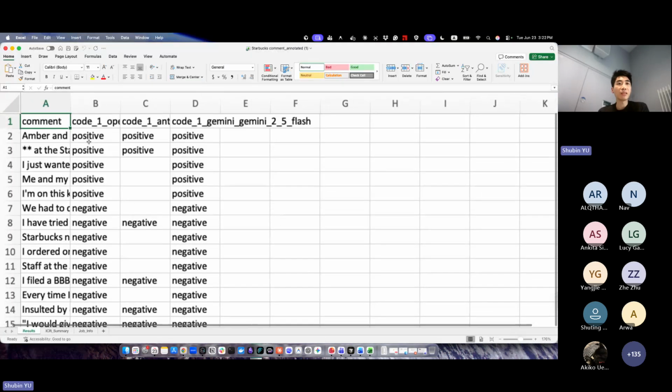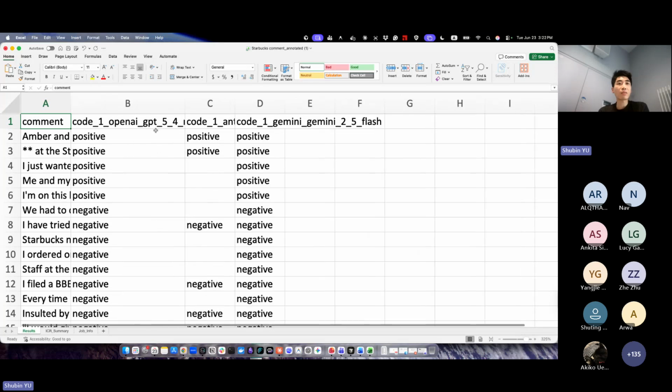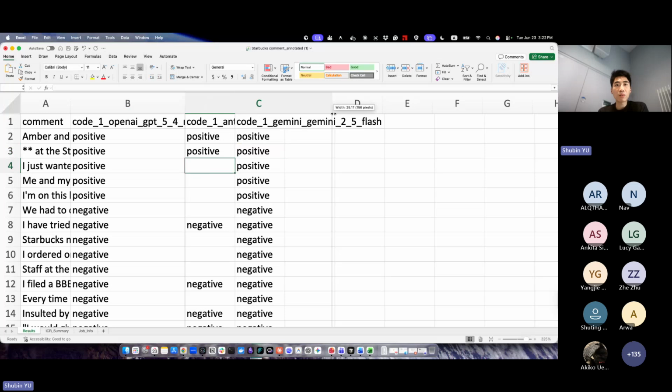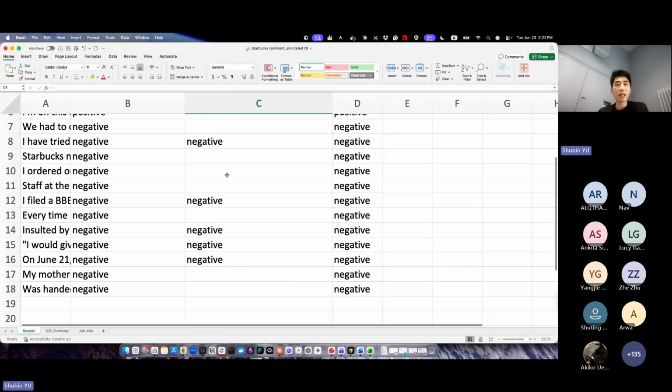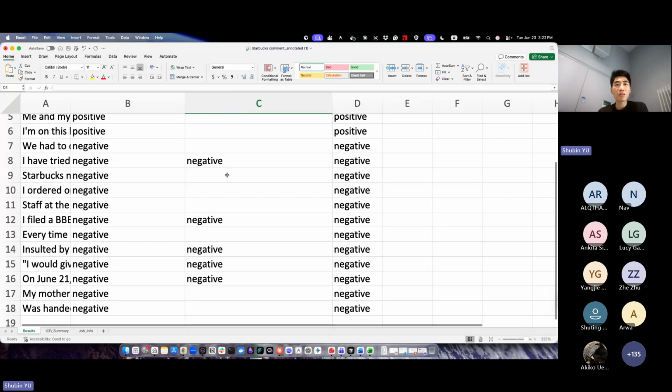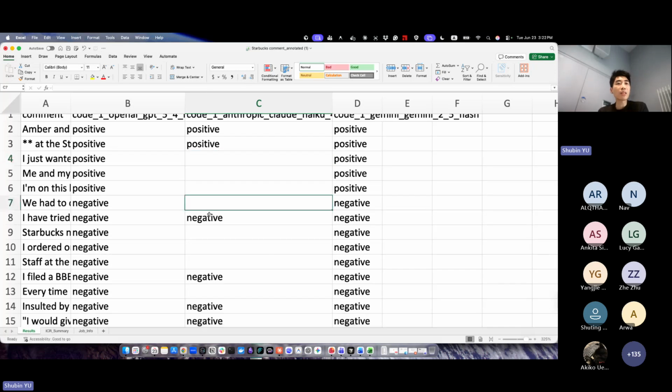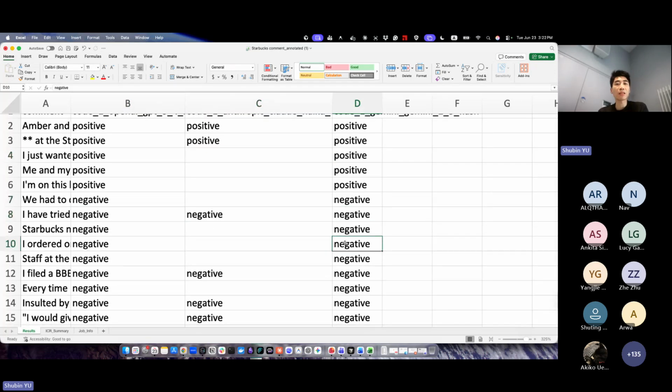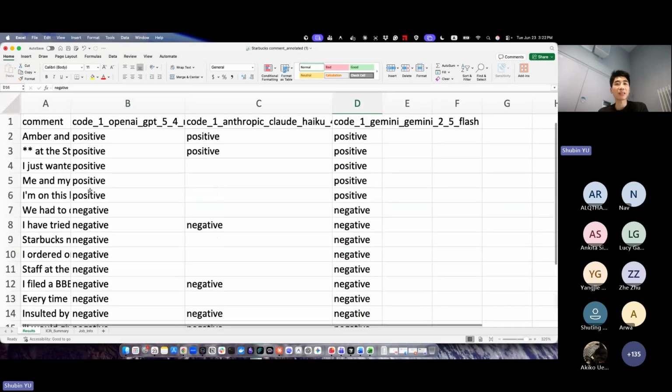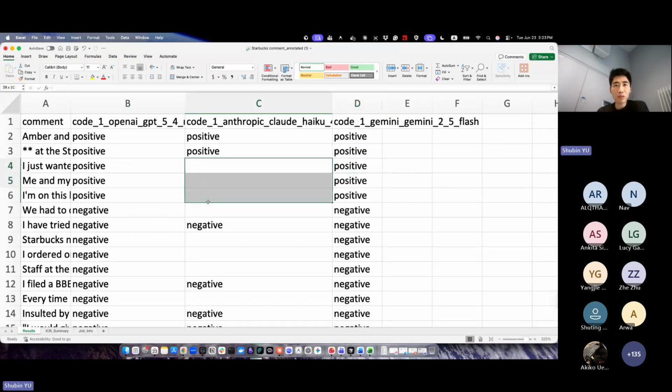You can see here, GPT positive, positive, positive. This comment positive, positive, positive, positive. But here, wait, why is it not working? Anthropic did not return an answer here. That's strange. But all the determinations they make are exactly the same. So if you compare the first one and the last one, it is exactly the same. But here there is no comment.